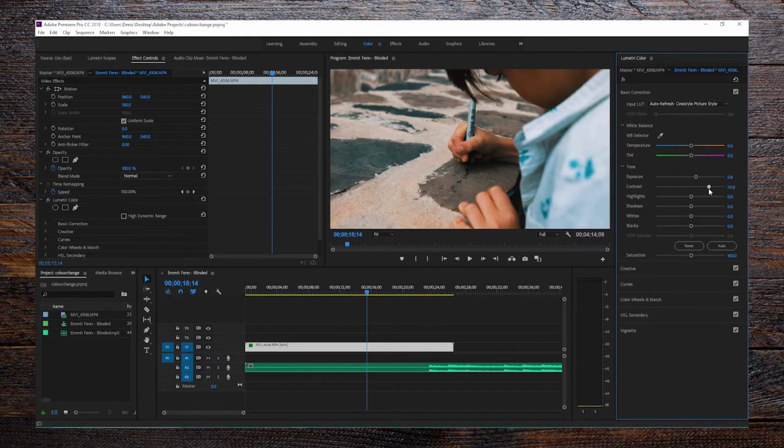I'll turn down the contrast, but you can see just with the change of the slider how it changes it. Highlights, all that does is bring up the whites. Depending on the video and the quality of the picture, you don't really need to change that. Like I said, this is just my personal preference when I'm doing this.